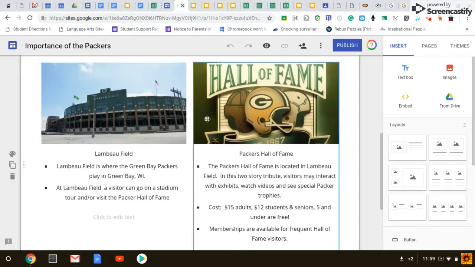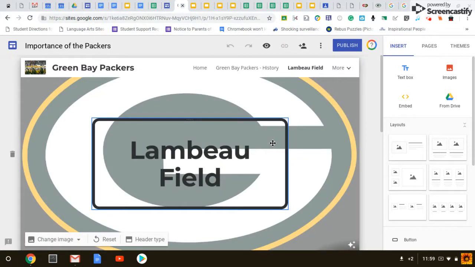So once you get the basic structure set up of your website and you understand how to utilize images, you can just go ahead and have fun creating your website.